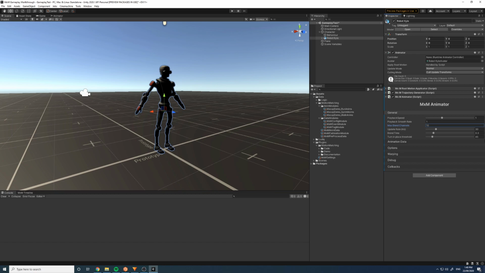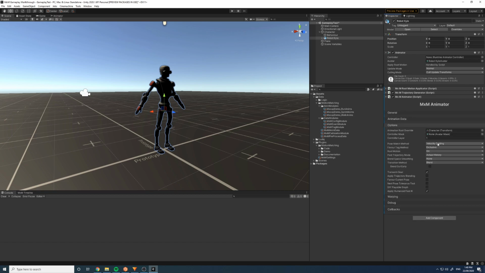Blend channels, I'm going to set that to 10. I wouldn't worry about Y at this point. Let's have a look, go through options. Pose matching method, velocity costing, that is good. That's the higher quality one. We're going to leave that. Root motion, we are using a root motion applicator, so I'm going to set root motion to root motion applicator. Past trajectory mode, actual history, for now that is fine. Blend space smoothing, we're not using blend spaces, so none. Transition method, blend, that's fine. Blend out early, we're using mocap, so we don't need that. That's a cut clip thing, blend out early. Transform goal, yes. Favorite kind of pose, no. Good. Okay, we'll leave the rest of that the same.